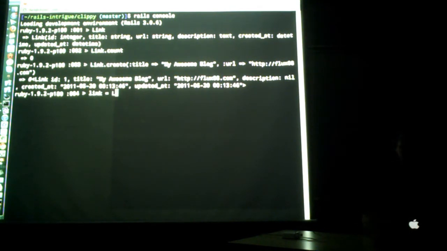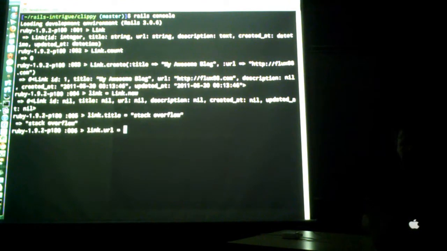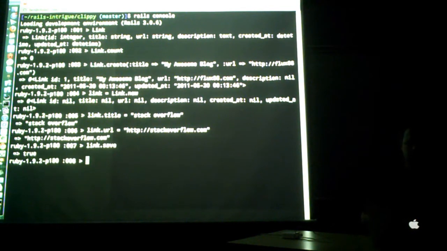This is the same as if I said link.new, or link.title equals Stack Overflow, link.url equals stackoverflow.com, link.save. Okay, and it returns true, telling me that the save actually happened. So now if I do link.count, there are 2 links in the database. Okay, so this is a really cool way of interacting with your model, and it is hitting my development database.